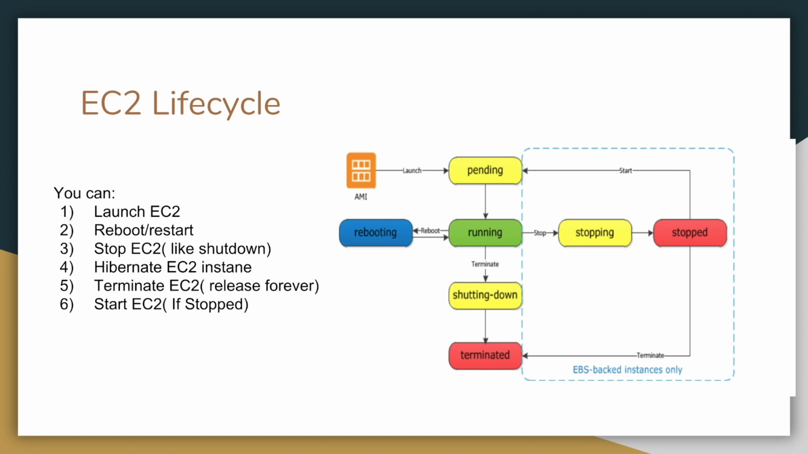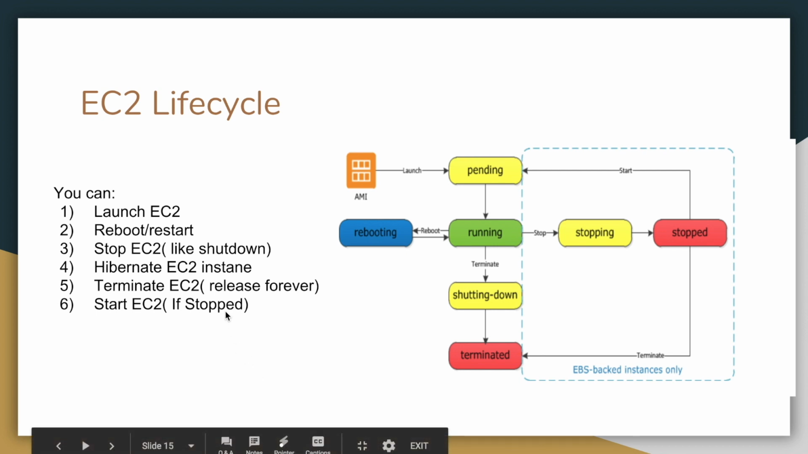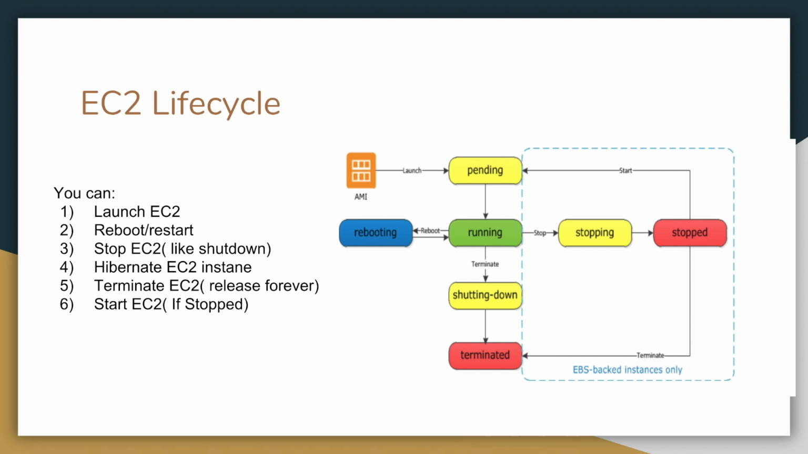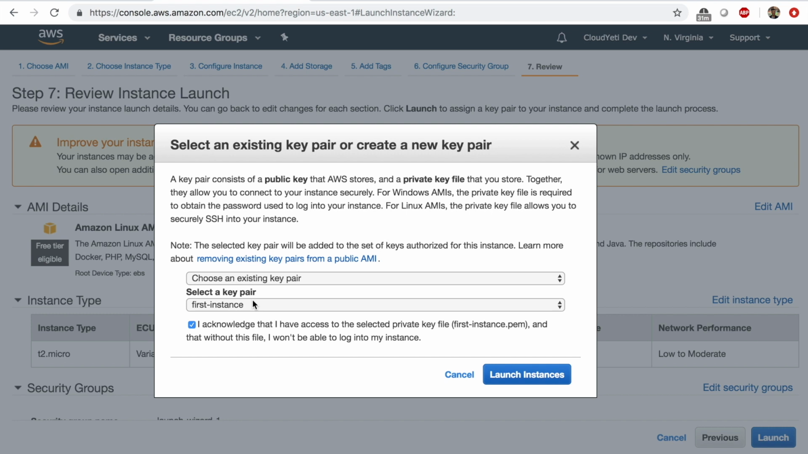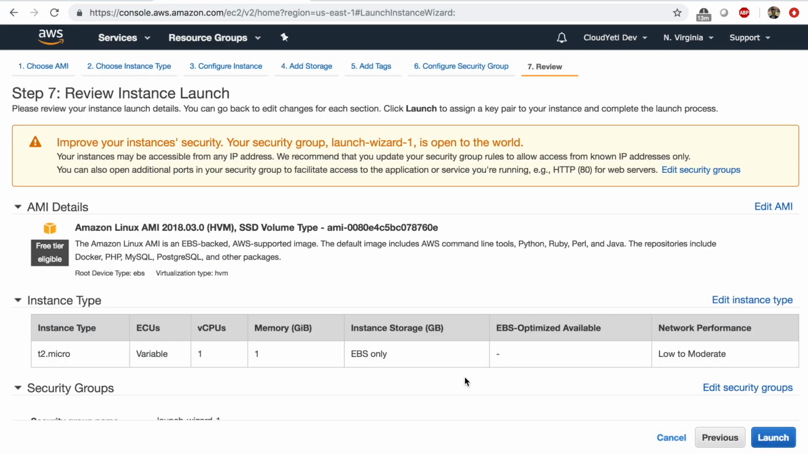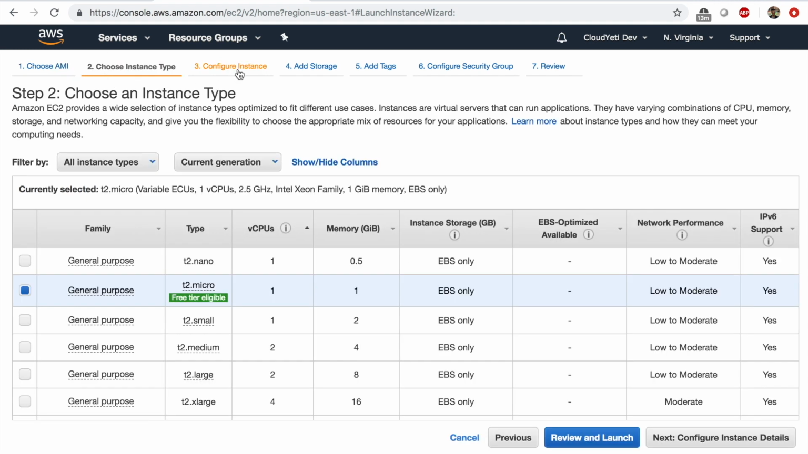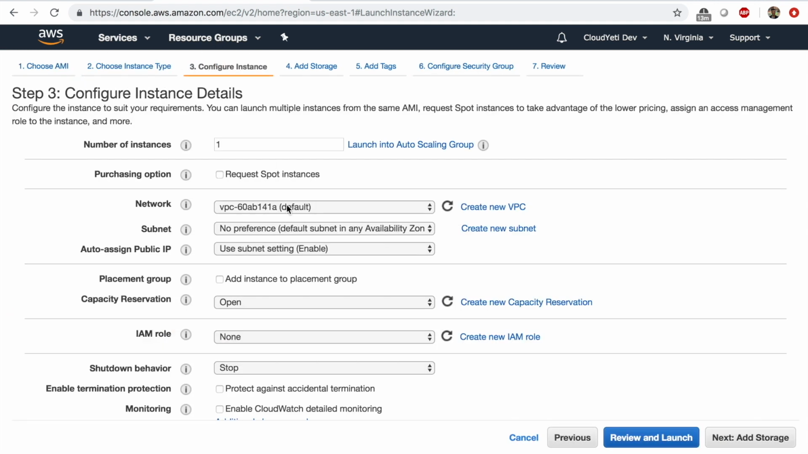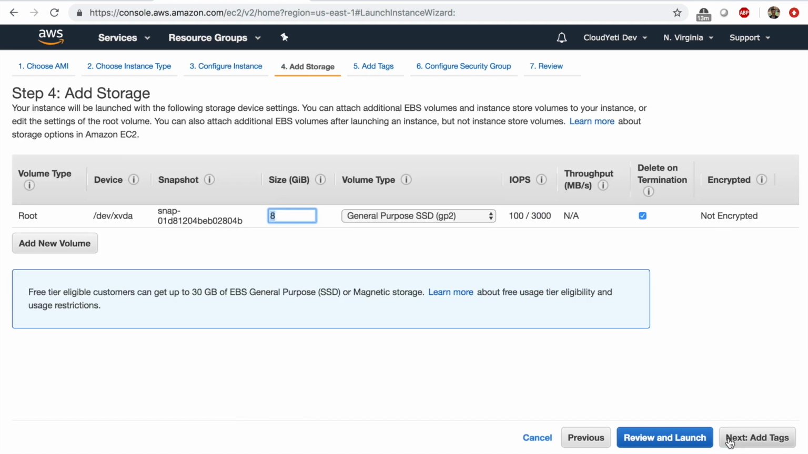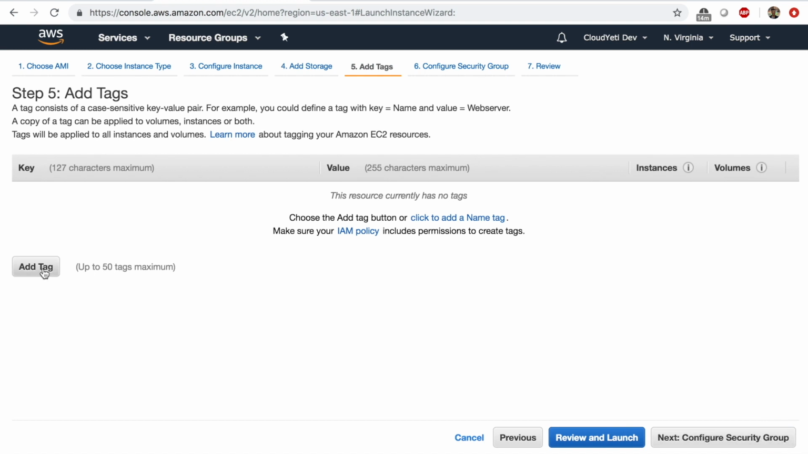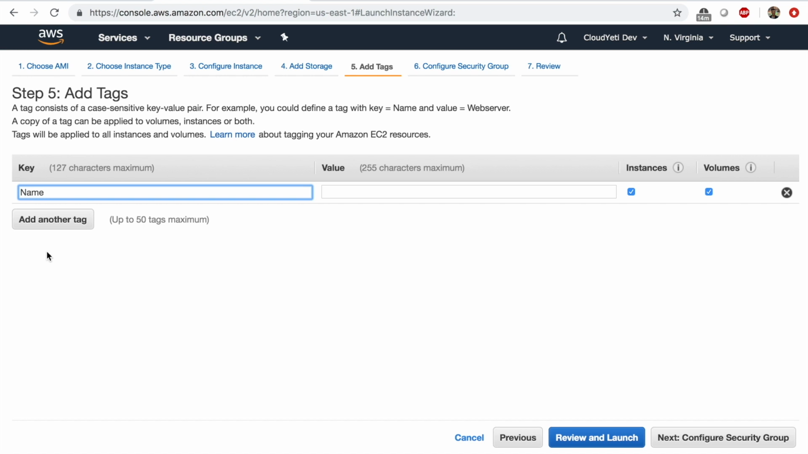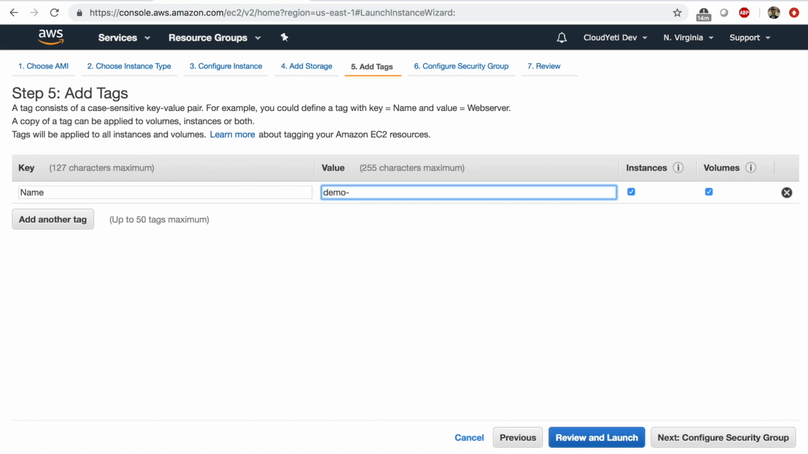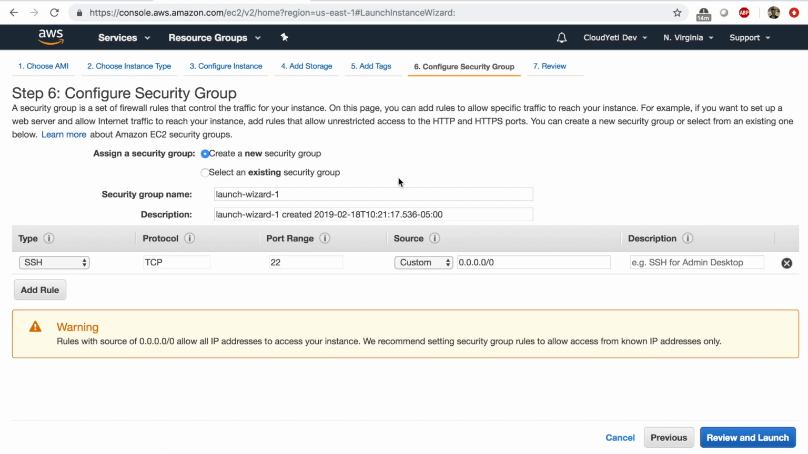Fact number six that you must know about EC2: the EC2 lifecycle. You have to know what stages an EC2 instance can be in. If I go back to my instance, I'll cancel this out and do a quick review. We chose an AMI, we chose the instance type, we configured the instance. We went with the default options in this page. Next, add storage. We didn't change anything here, but went with the default option of 8 GB of EBS volume. We didn't add any tags, which is optional, but I'm going to add a name tag of demo EC2. And then I will need to add a security group.